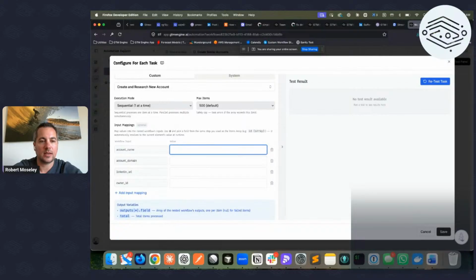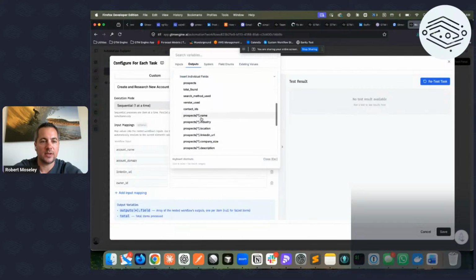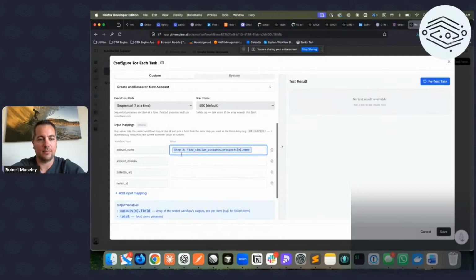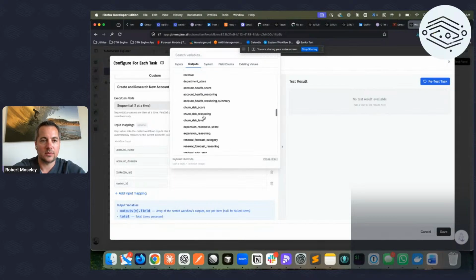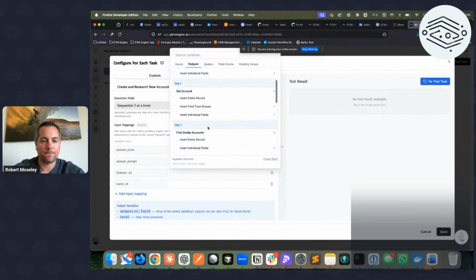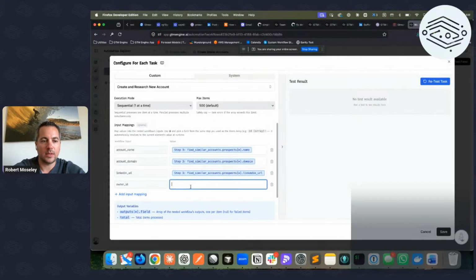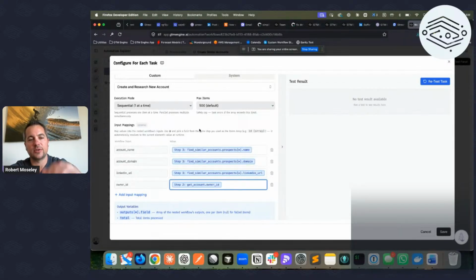So here I say the account name that will come from this find similar accounts one. So here, this little array thing means that for each item, for each account that was returned, basically, I want to pass the name, the domain. Oops, that's the wrong one. The domain, the LinkedIn URL, and then the owner ID, which for now I'm just gonna assign to myself, or whoever the owner of the original account was.